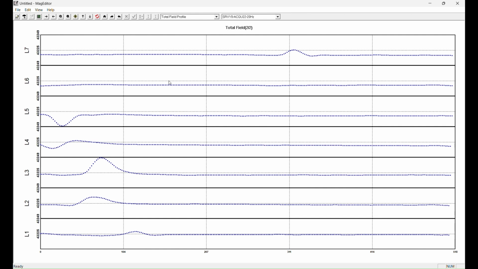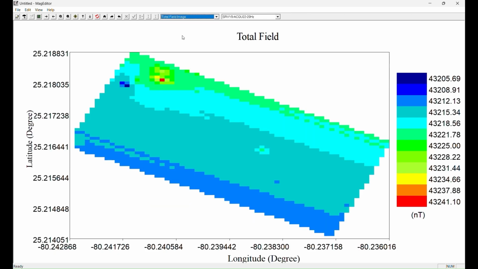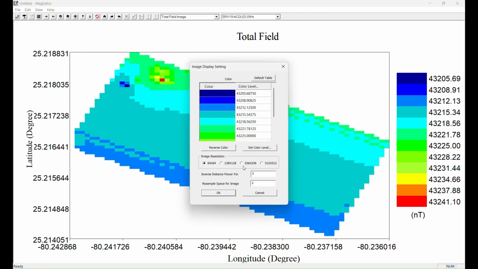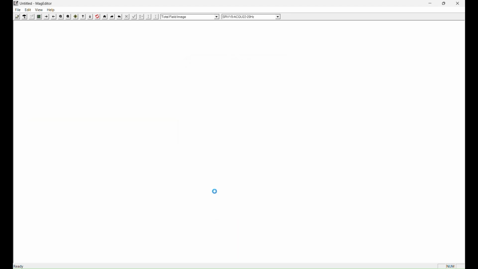And lastly, you can also look at the total field image, which will display a nice color map of your survey. You can change the resolution by going into View, Image Display Setting, selecting 256. Feel free to play around with all these other parameters, and we should be getting a much clearer image.